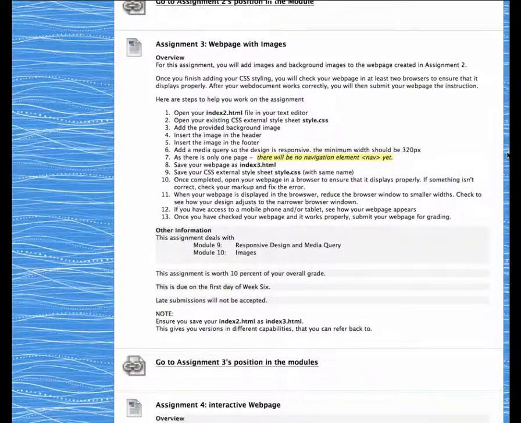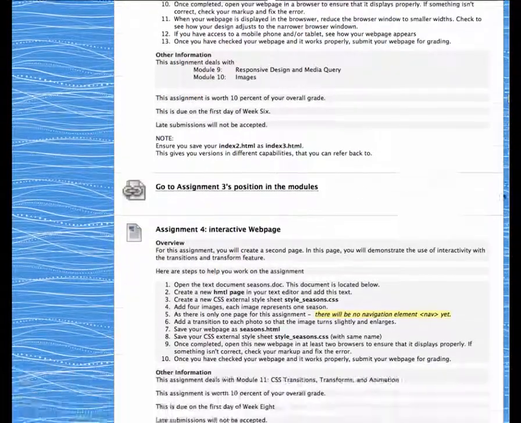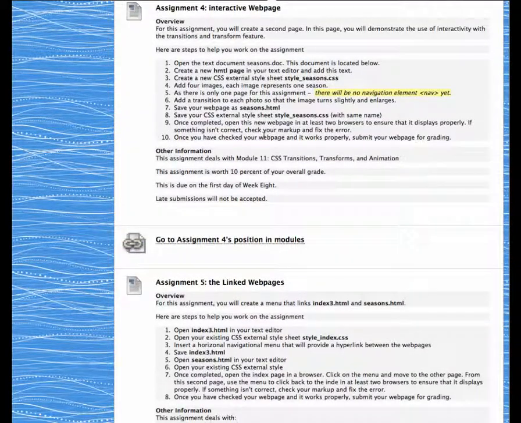Okay. Here's assignment number 3. We're now going to add some images to it. Number 4, we're going to do some interactivity with the use of transitions and transforms and animation. These are the new things that come with HTML5 and CSS. And these are pretty amazing, what you can do. And the more creative you can be with it, the better you can do with your own web design courses.